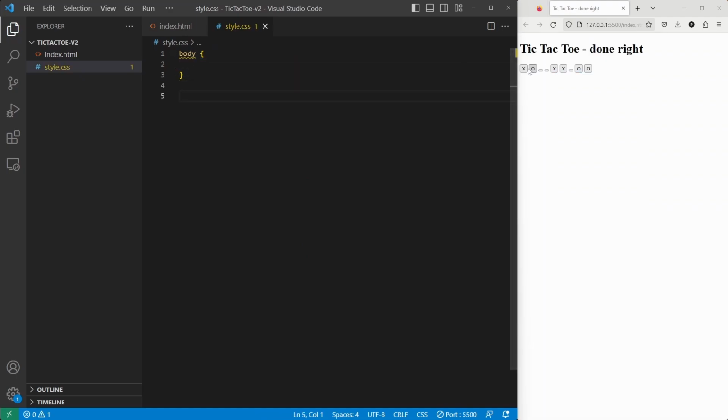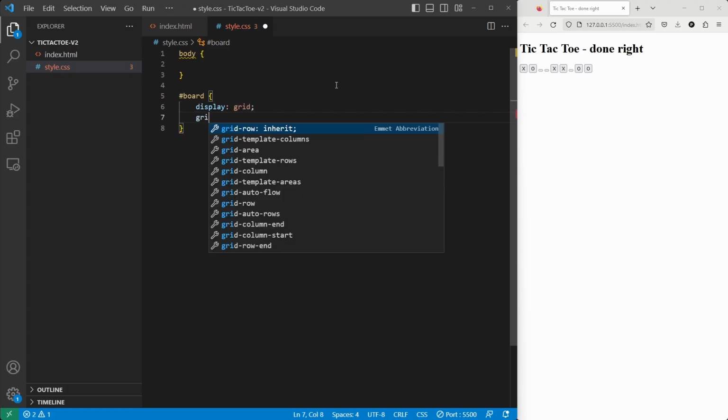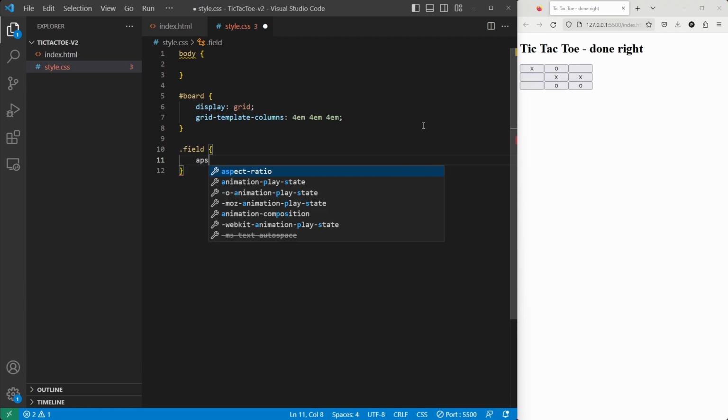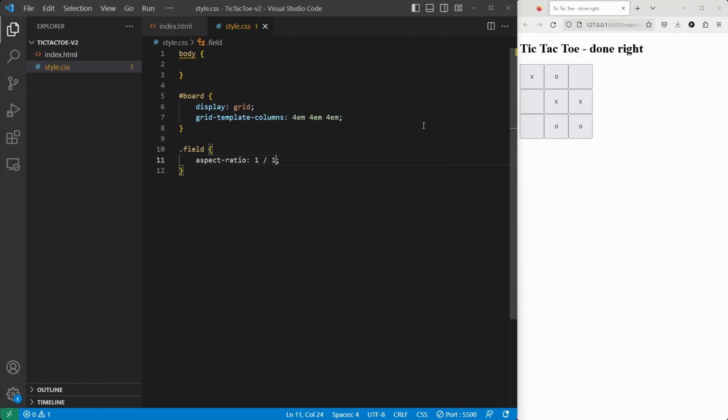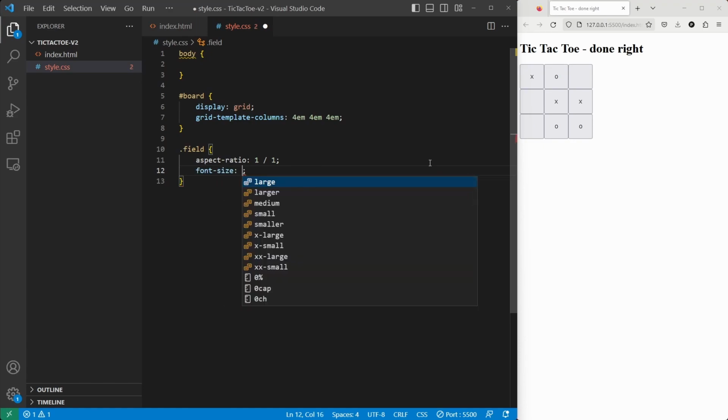So these buttons, they should be in a grid. The board, display grid with some 3 columns. So grid template columns. Let's just say 4 M's, I think, seems like a good size. Yeah, that works. And then each field inside the board, and I have my class here. They should be square. So let's give it an aspect ratio of 1:1. I like that. Let's make the font a bit larger here. Font size, I don't know, 250%.